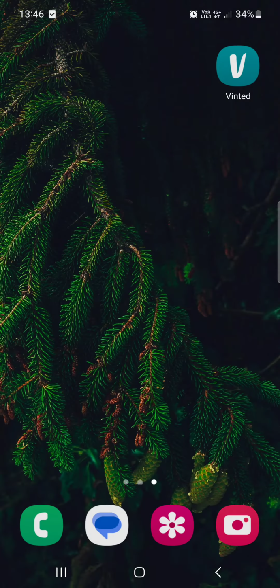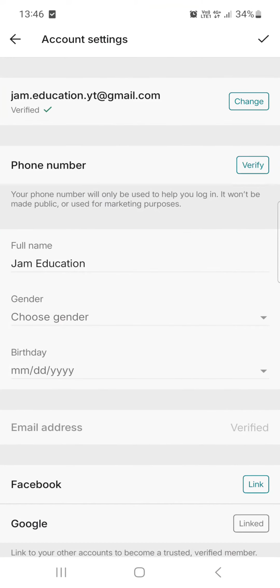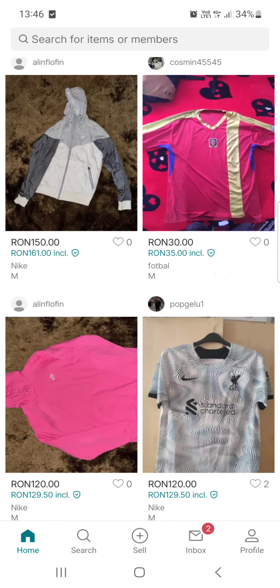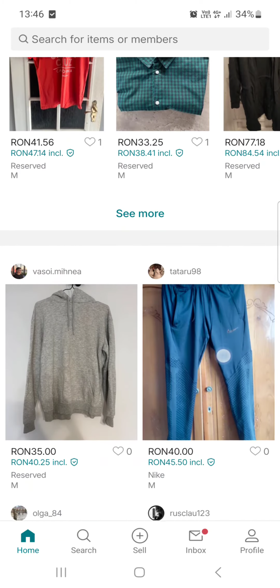So without further ado, let's just jump right into it. First we have to open up the Vinted app. And here it opens up in the home menu, where we have some articles.